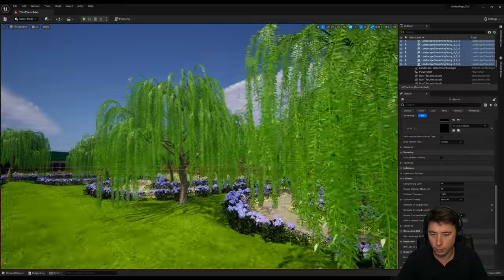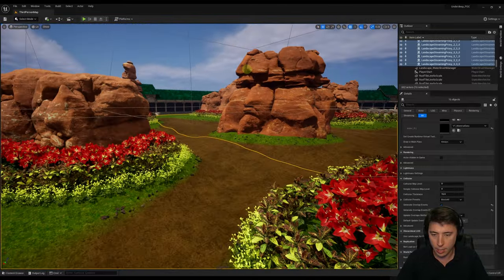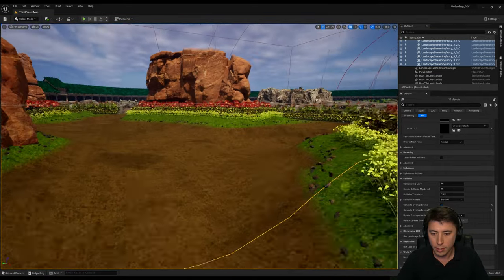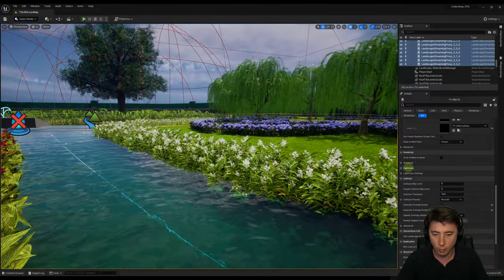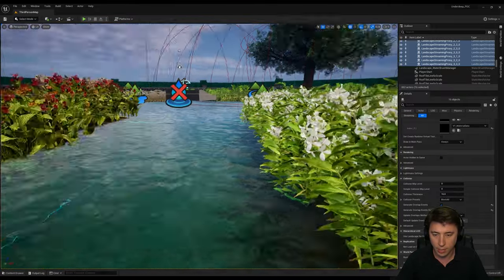So if I come over to, let's say, the fire quadrant of our garden, I have some parts of our level here that are basically this wet dirt here. And my intention with that originally was to use it on the sides of our rivers.